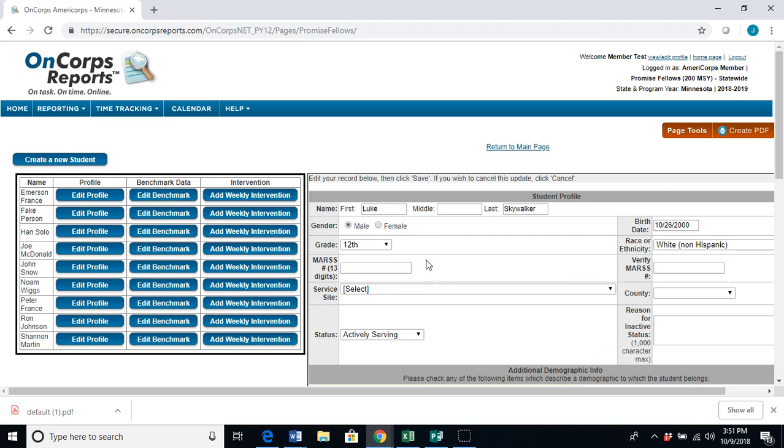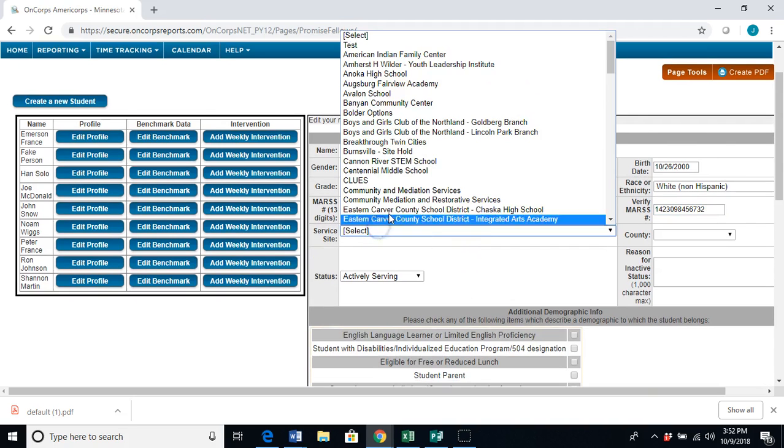Mars number is a unique 13-digit code that every student in the state of Minnesota has, and we use this number to track students throughout their entire school career, so that if you work with a student in 6th or 7th or 8th grade, we can track them and see where they graduate and when they graduate, and that way we're able to measure the impact you've had on their educational career. So this is a fake student, so I'll just make up a Mars number. Make sure you enter it twice the same way, and then select your service site.